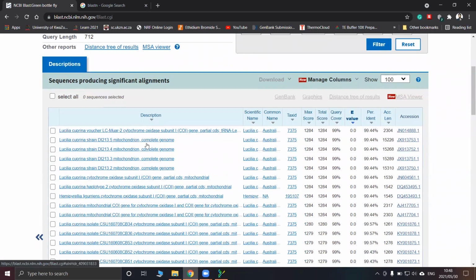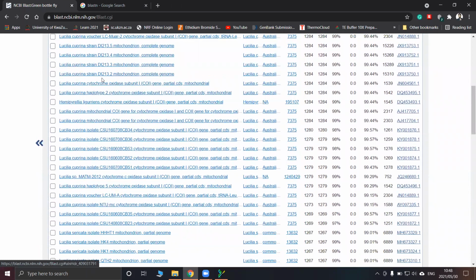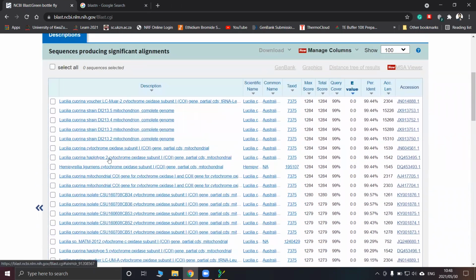These are all the descriptions, so basically the names of the sequence files that our queried sequence has the highest degree of similarity to. Adjacent to that on the right, we have the common name, the tax ID, the maximum score, query score, e-values, percentage identity, and accession numbers. Of these, we generally focus on the e-value. E-values of 0 or very close to 0, like any number times 10 to the negative whatever, are good because they tell us there's a very low chance of error, that we got a false assignment.